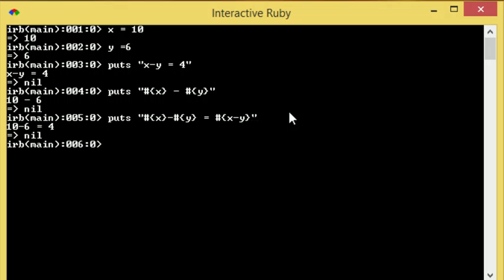And then once we hit enter, it tells us that 10 take away 6 equals 4, and we know that is true. And that's all we're going to do this time.